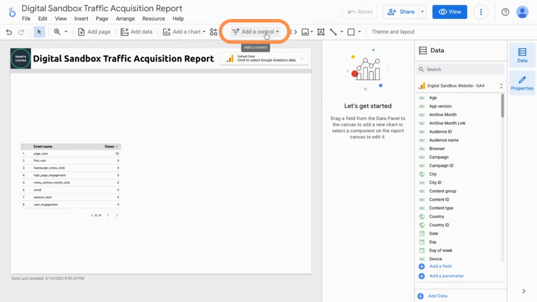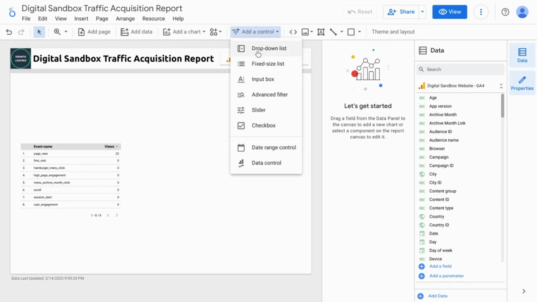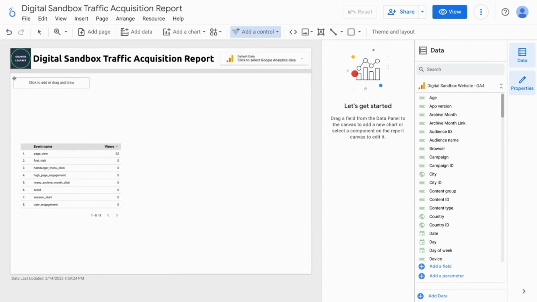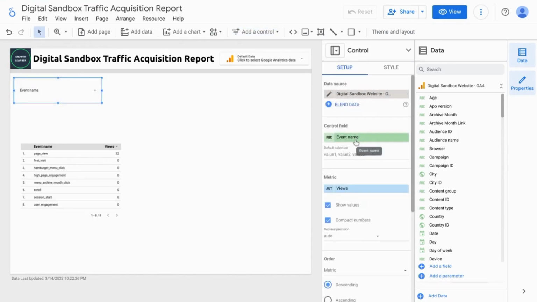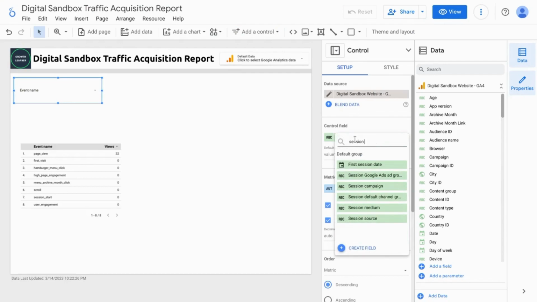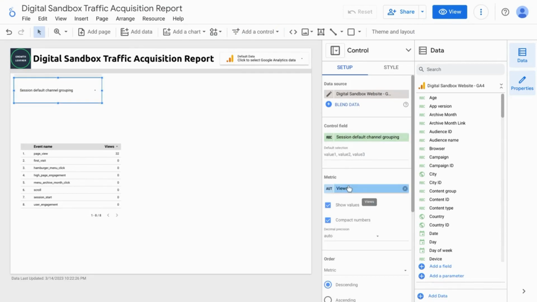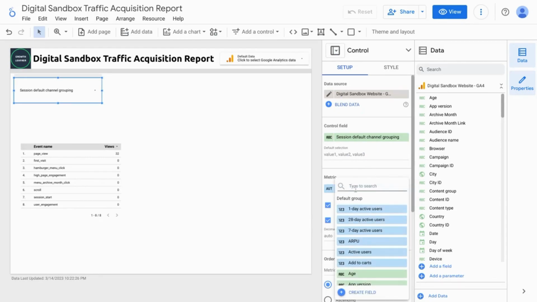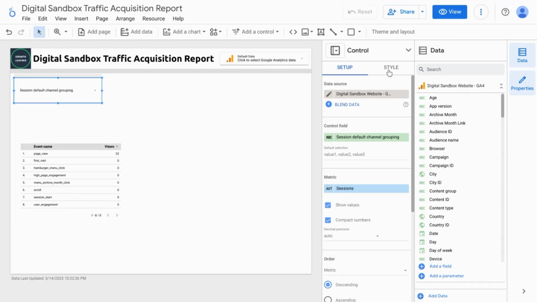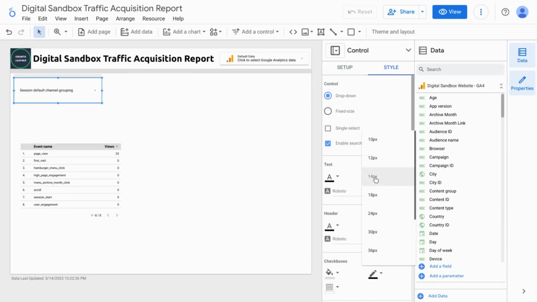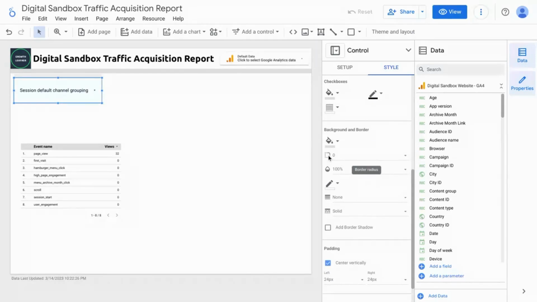So we'll click on Add Control here and choose Drop Down List. And we'll only create a few here, and these will be Session Default Channel Grouping. We'll change the settings and the style a bit. Let's change this to Sessions, and then click on the Style tab. We'll change the text size to 18. Scroll down and change the border radius. Let's add some border radius. We'll add 3, and let's change the size here.